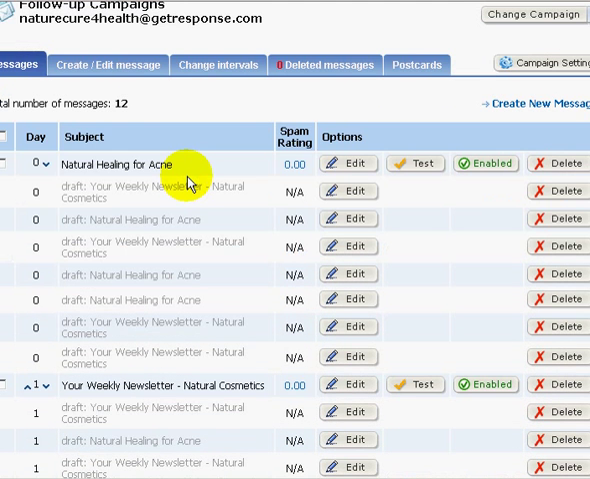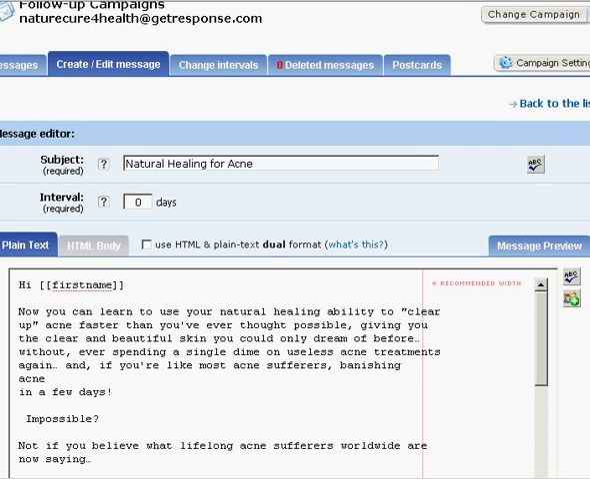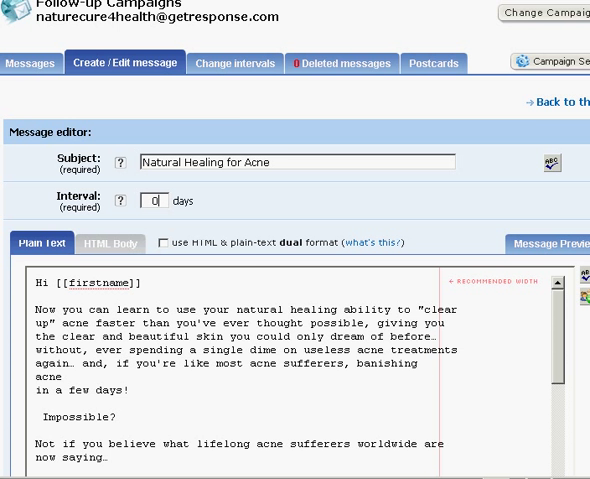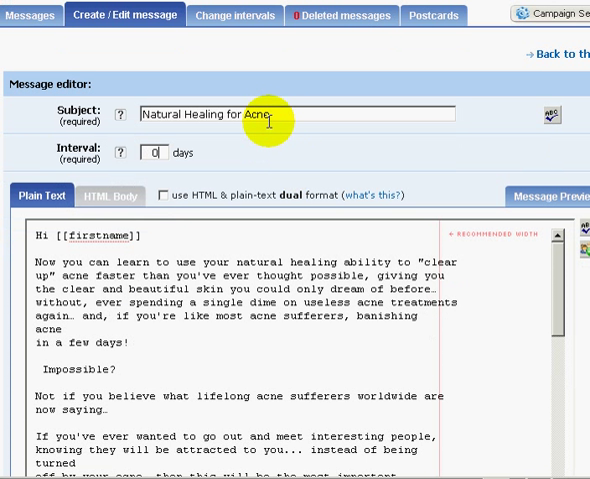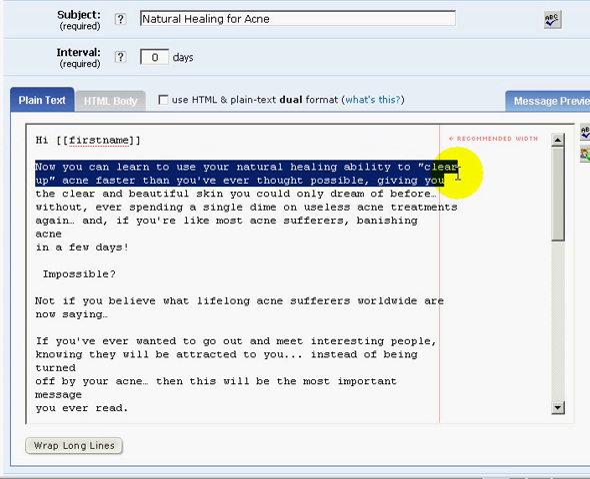Let's look at the emails and see how good the email is, how well formatted. This is the title, this is the number of days, and this is the email that is going to be sent out immediately when someone opts in. The title looks fine.